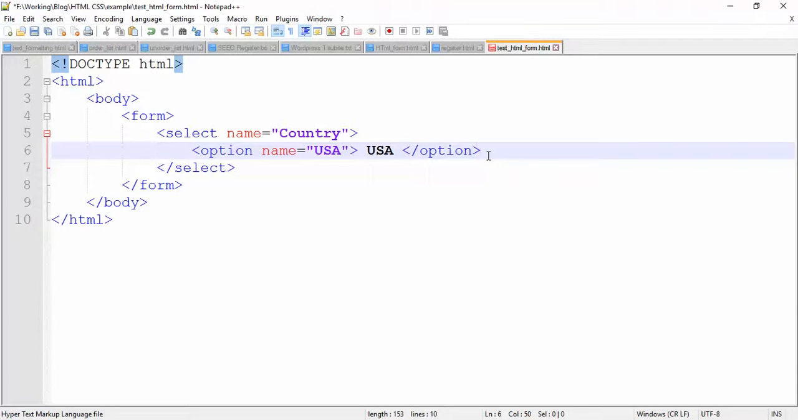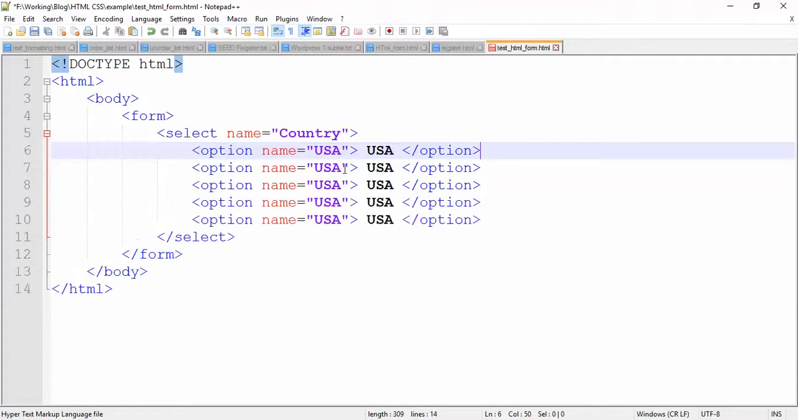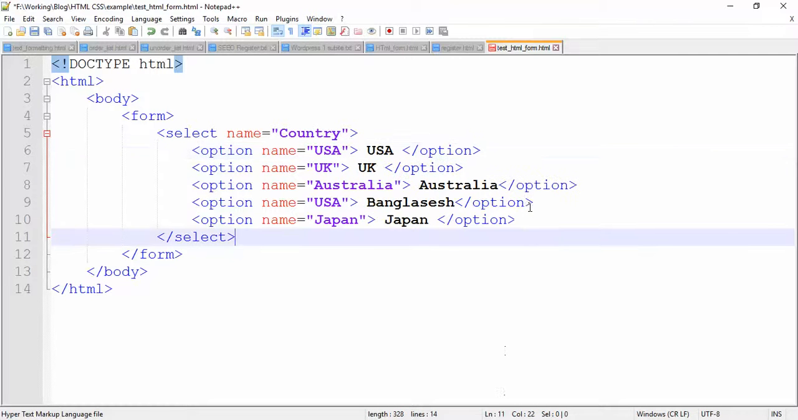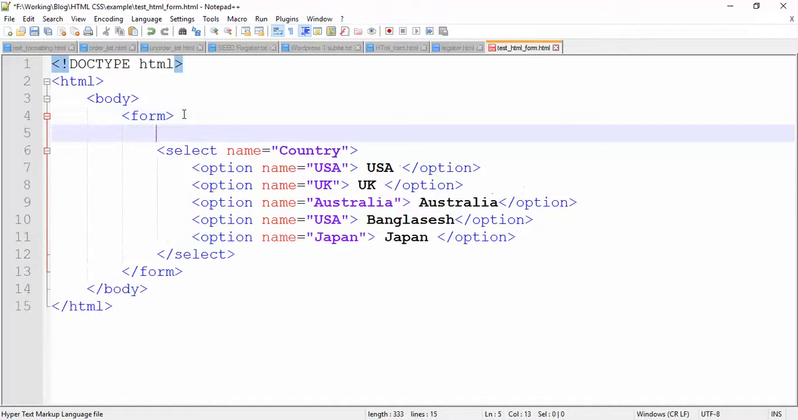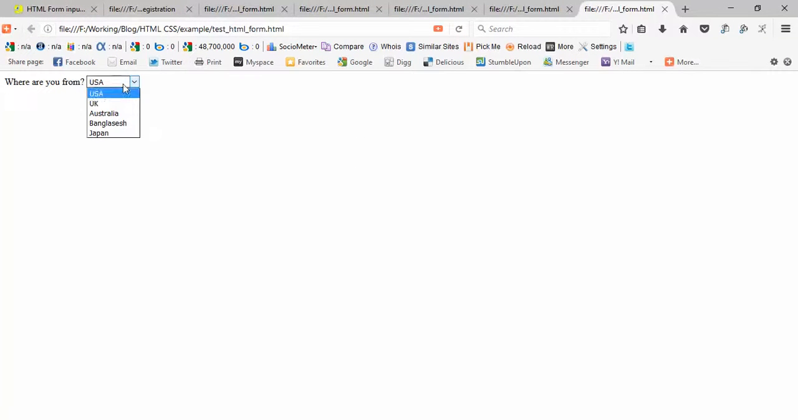Now Control D to duplicate and add the name or option as you want. I add five country names here. You can add as you wish. So, where are you from? Now run with your browser and see the result. Here we have a drop down menu to select an option.